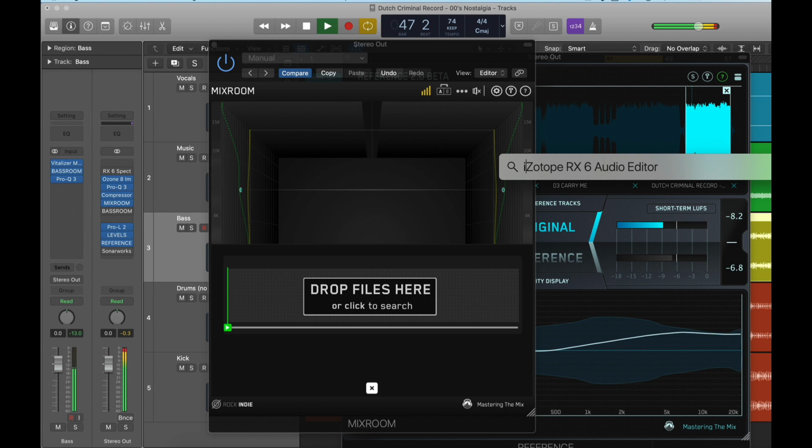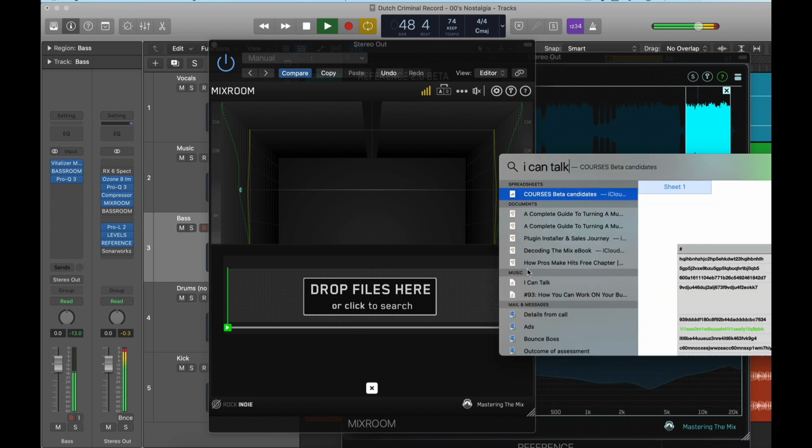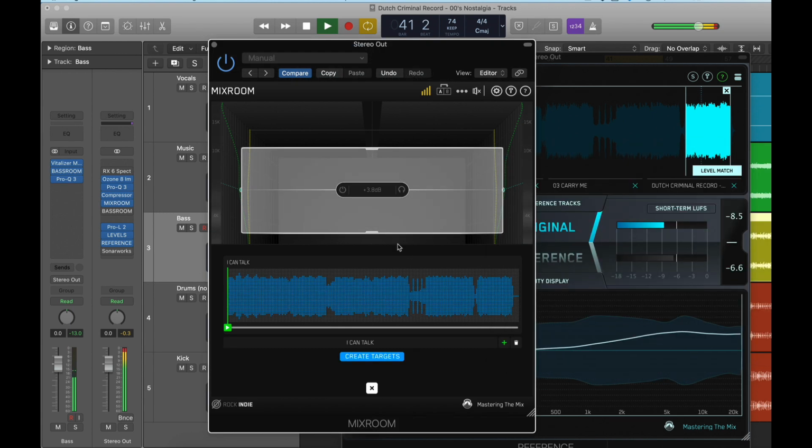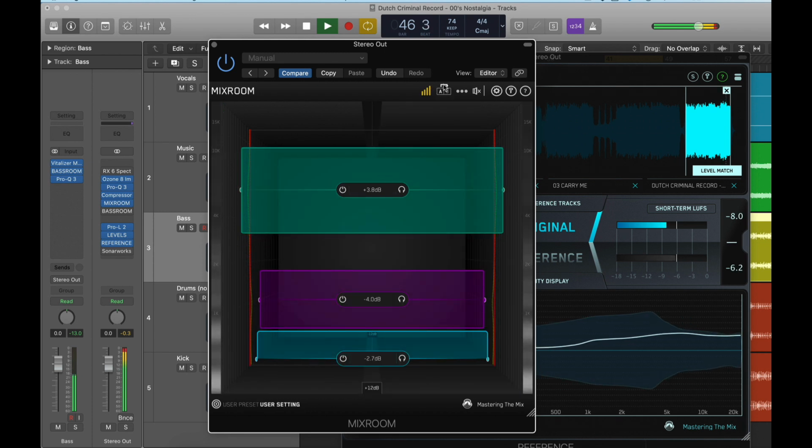Let's see what happens when we actually use the reference track. Here we go. I'm going to use the reference track that we've been using so far. I'll set a target. So we're going to loop some sections of the track to create a profile. Create the targets. It's going to analyze the audio and it's going to show us how to get from the sound that we have to the sound of the reference track. So let's see.